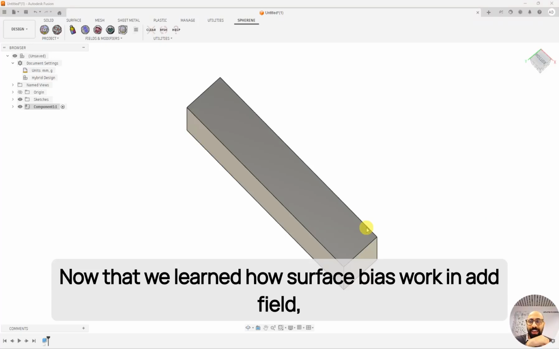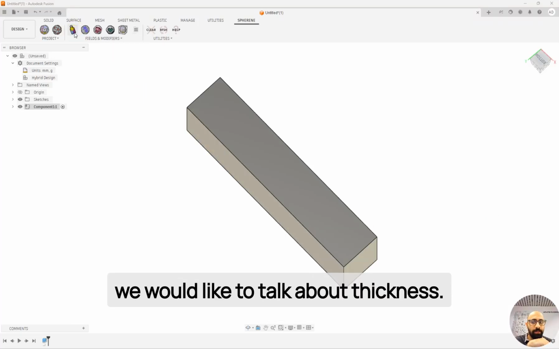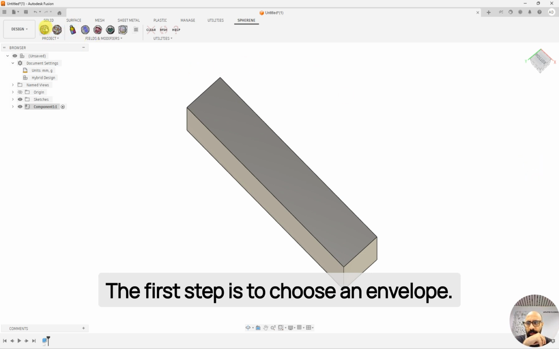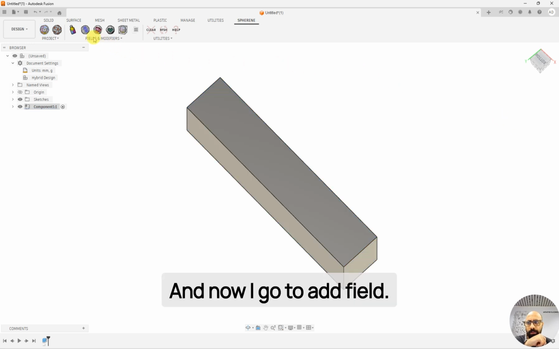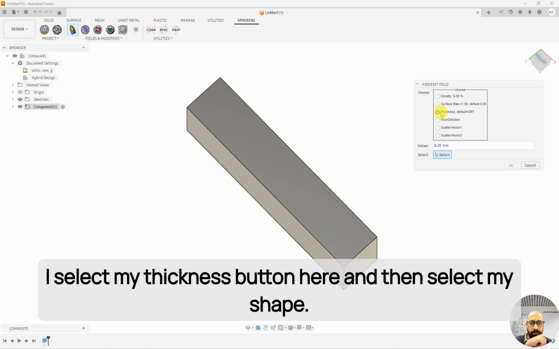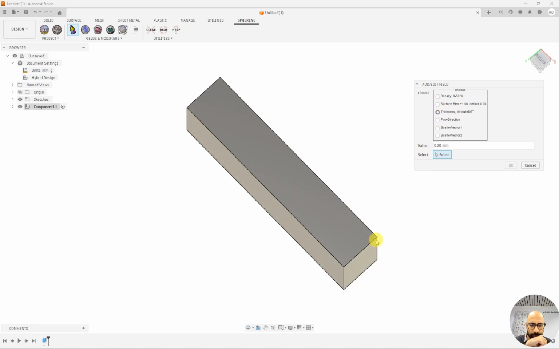Now that we learned how surface bias works in add field, we would like to talk about thickness. So the first step is to choose an envelope. And now I go to add field. I select my thickness button here and then select my shape.